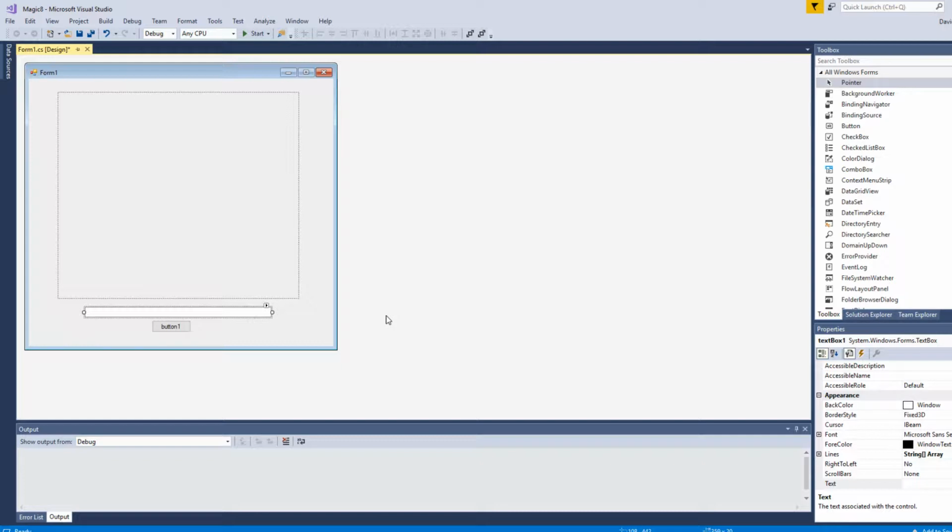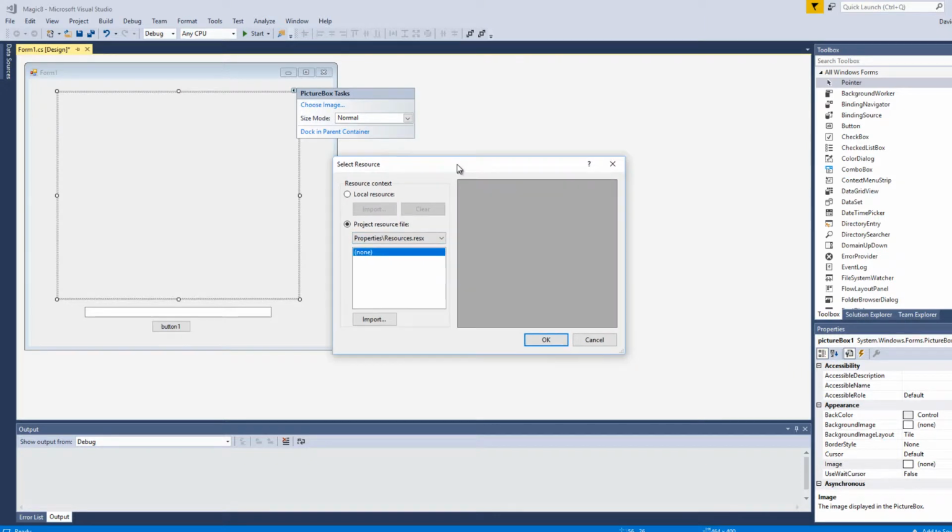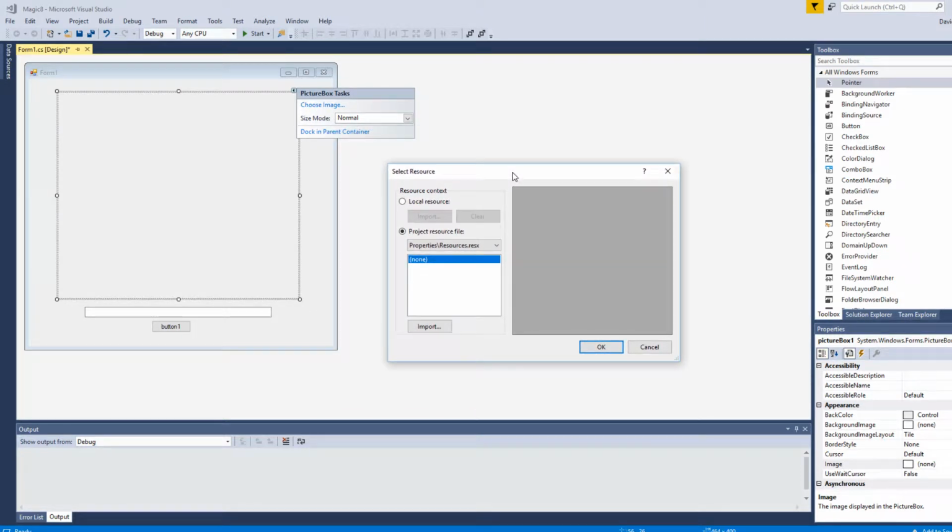Next, I want to import my pictures. So if I select this picture box here, right, I have this little triangle. If I click that little triangle, it'll let me do tasks for my picture box. So I want to choose image, and it'll bring up this dialog box. Here, I want a project resource file.